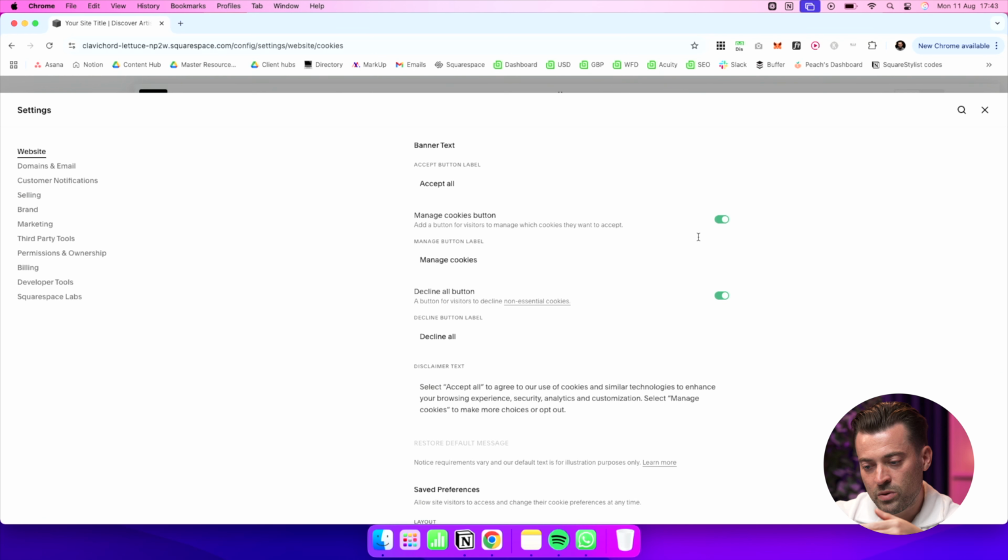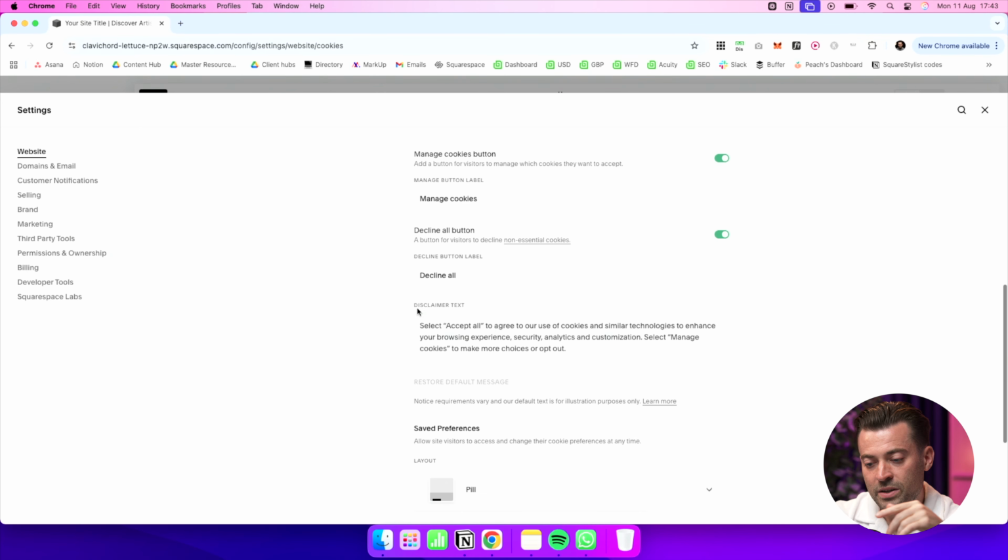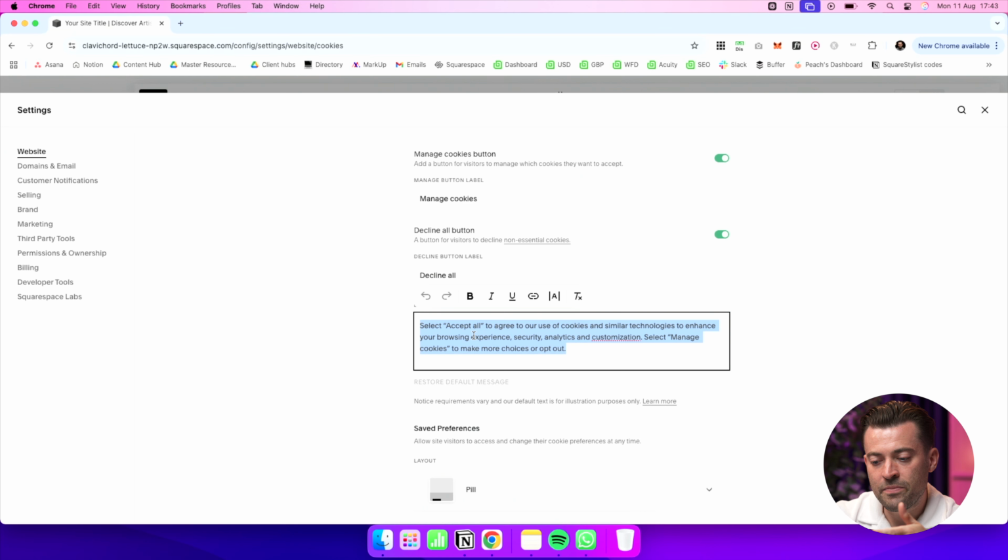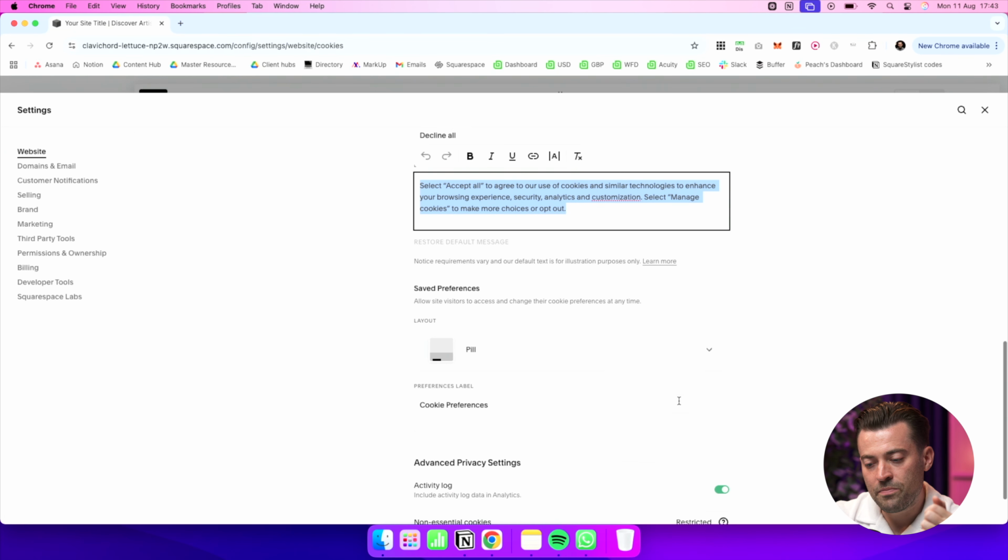But if I go back into here, okay, do we want to change any of this text? Yes or no? Do we want to have a manage cookies button? Yes or no? Do we want a decline all button? Yes or no? Great. Disclaimer text. I have this a lot with clients. They will want their own bespoke, legally airtight description here. You can change that, no problem.